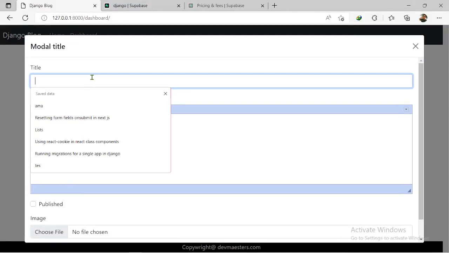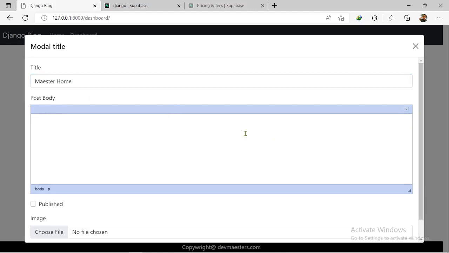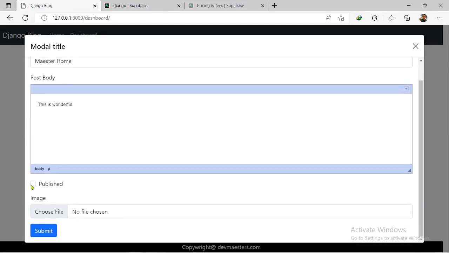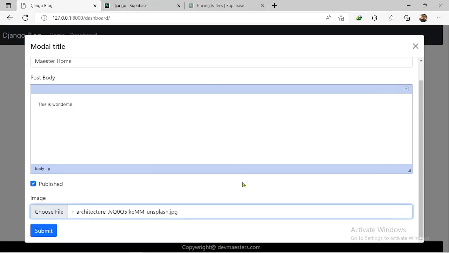This is so wonderful. No, this is wonderful. Let me just put this. This is wonderful. Okay. So click on publish and let me add an image. How is this one this time around? Submit it.